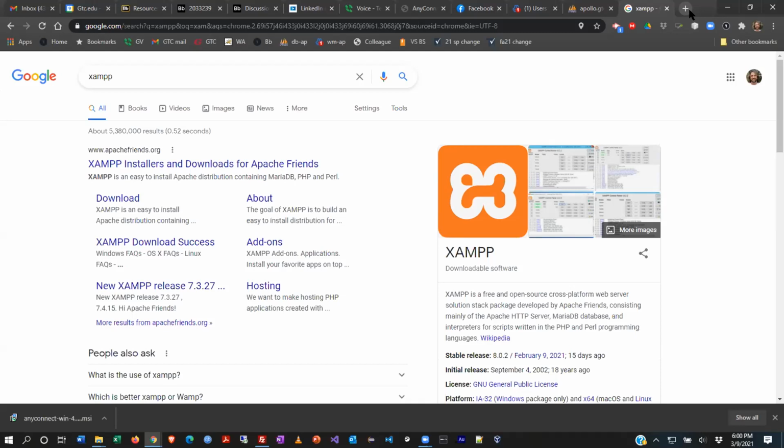This is probably the preeminent piece of software used for that. It is made by the Apache organization, the same people that put together the Apache web server software that runs on most Linux machines. It has bundled into it a whole bunch of tools aside from the three that I just talked about, but those are the three primary ones: Apache, MySQL, and PHP.